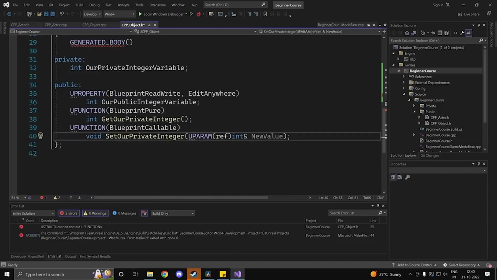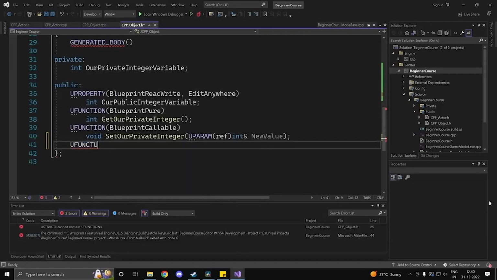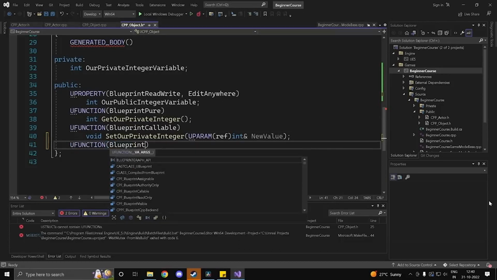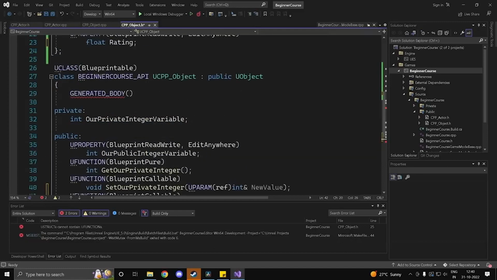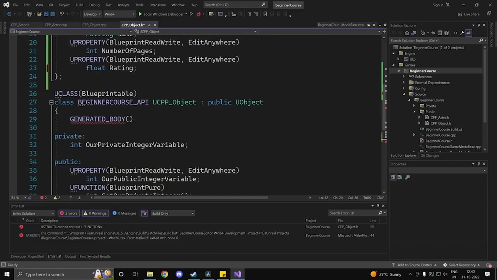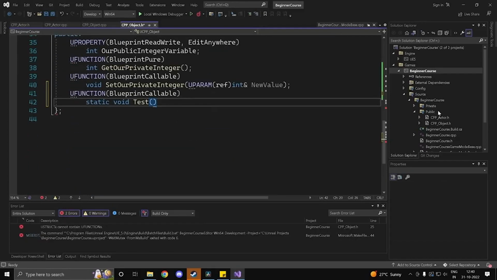So let's create a test function. So for example, let's create a U function here. So U function, and what we can do is we can make this blueprint callable. And over here, instead of just declaring a regular function, let's do a static function, static void test. And now we want to operate on this struct.